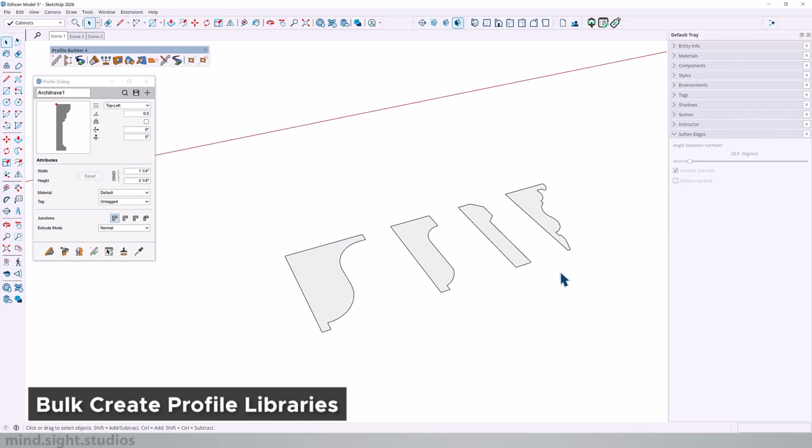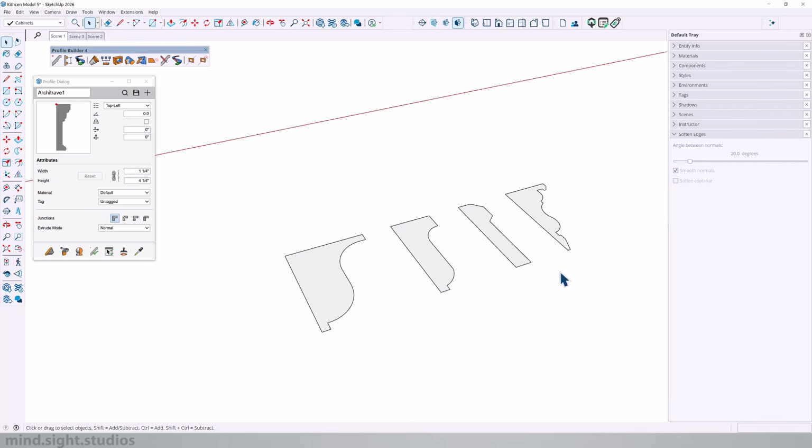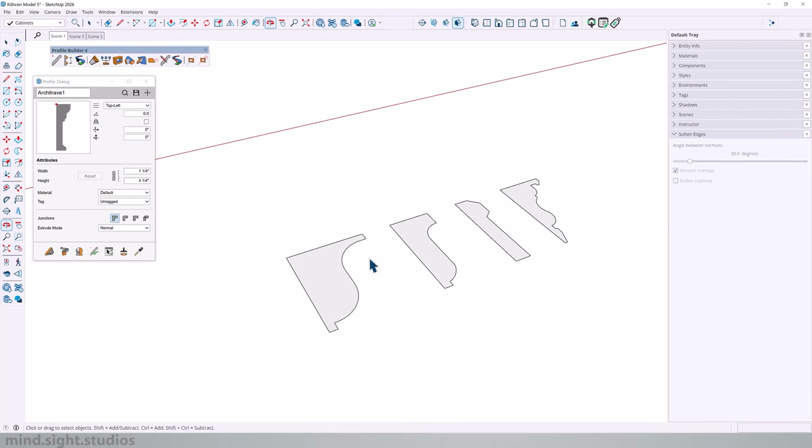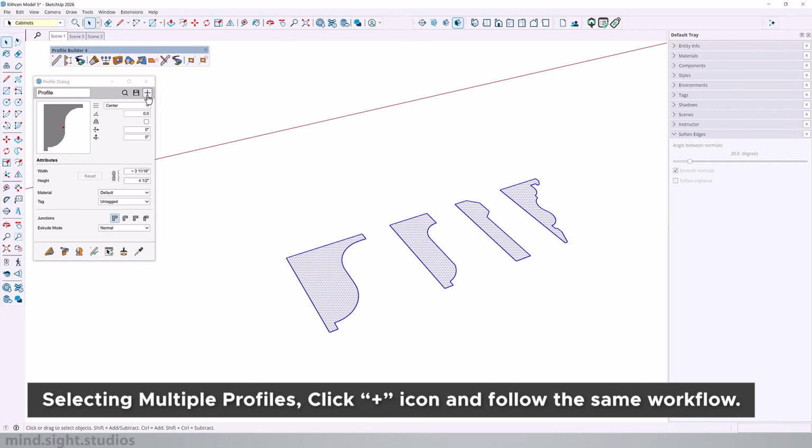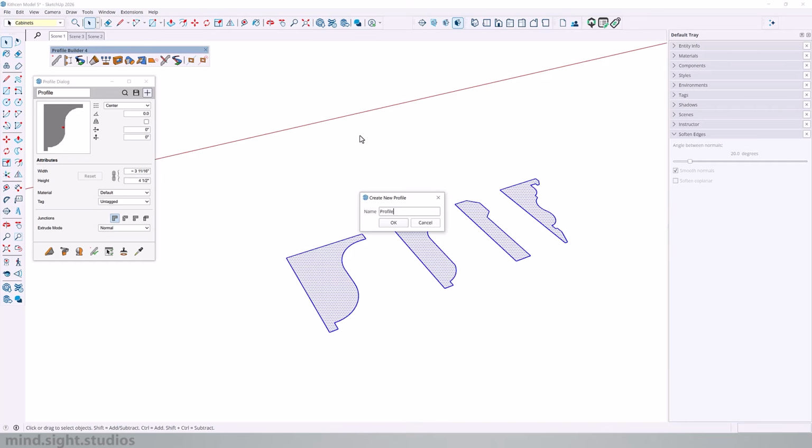Secret number 4, you can create a bulk of profiles at once. Ideally, you would have to select your profile, select the plus icon, and go through this entire workflow to create one, save, and then proceed to the next one. But you can actually just select all of your profiles and hit that same plus icon to create a new profile. Say profiles_A. And now it's going to ask us to save this into our library.